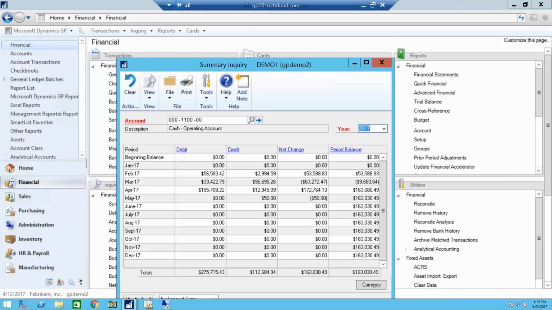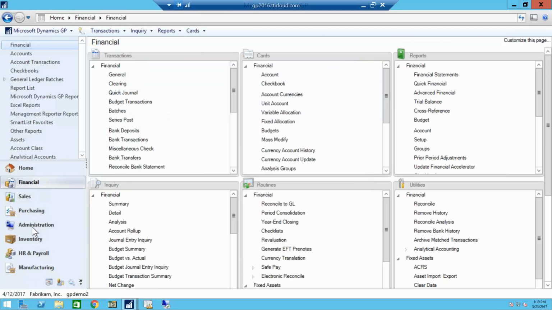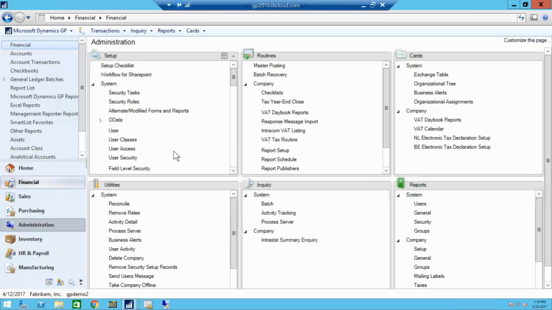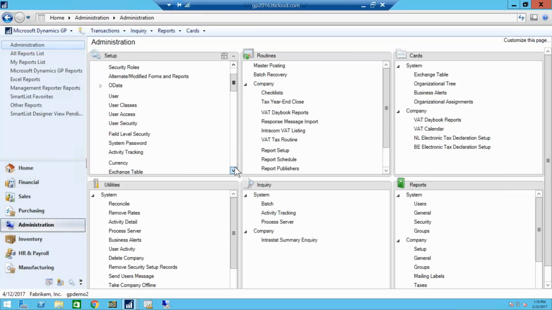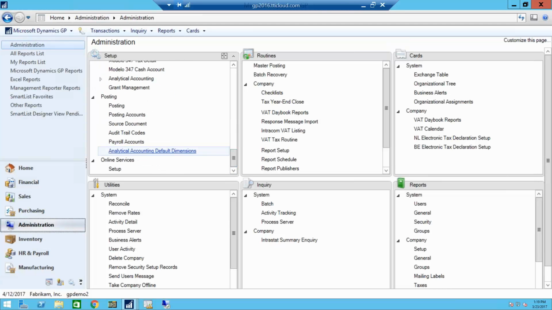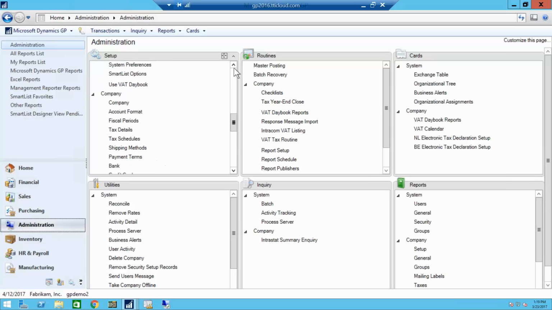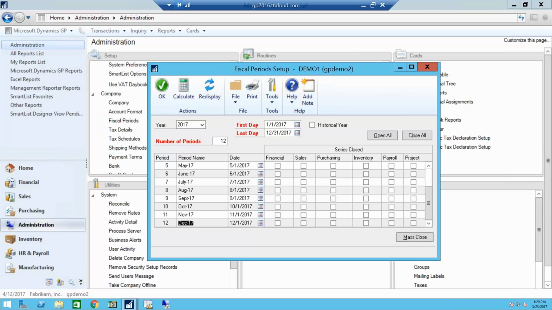Okay, so you're just talking about the admin. Yeah. So everybody who knows where you start your fiscal year. That was just how I usually get into it. So it's under your admin and the company and fiscal periods. So that's the first one there.